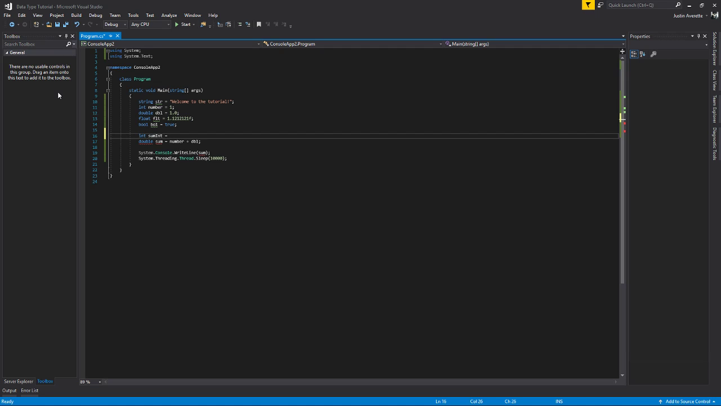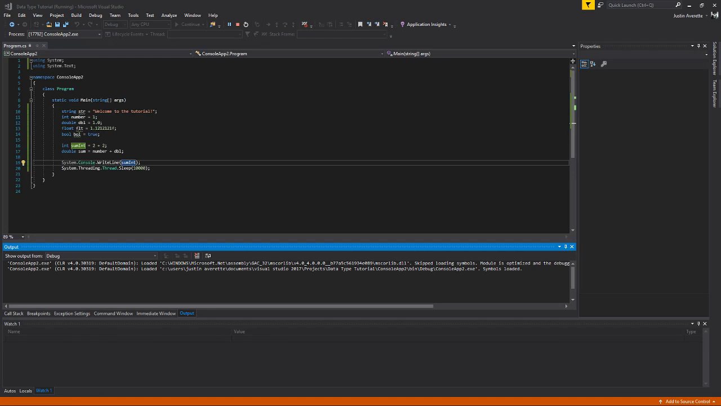Anyway, integers. So we're going to do your basic kindergarten math problem, 2 plus 2. So our sum int is going to equal the value of 2 plus 2. So if we write out our sum int, it should say 4. There you go, it's 4. See? Right there. Oh, wait.